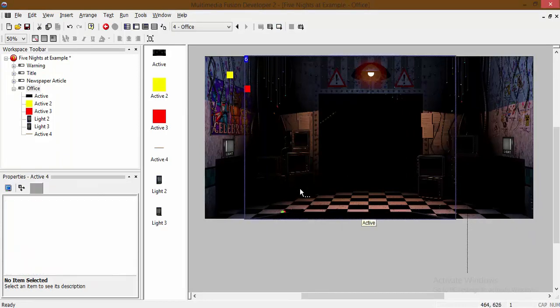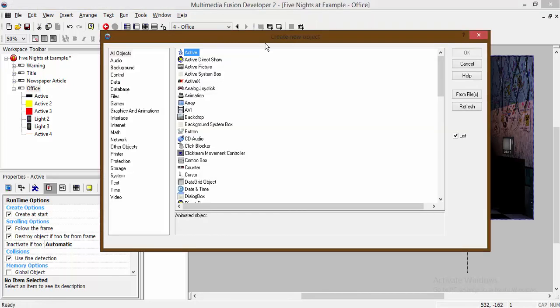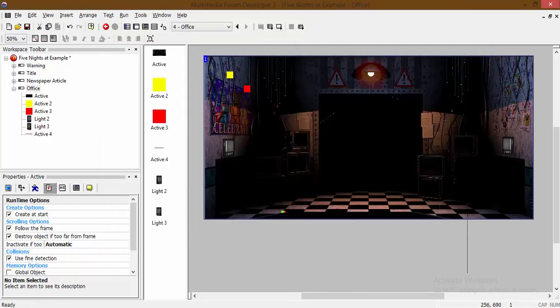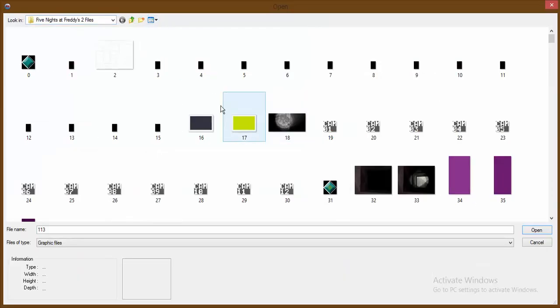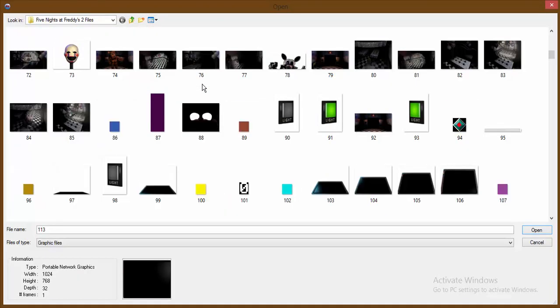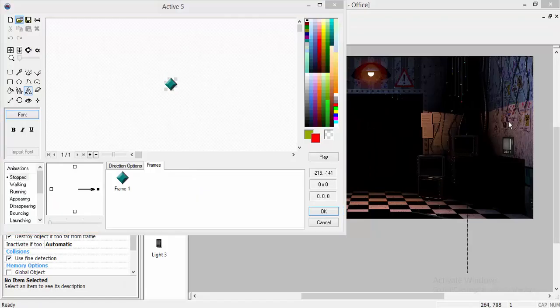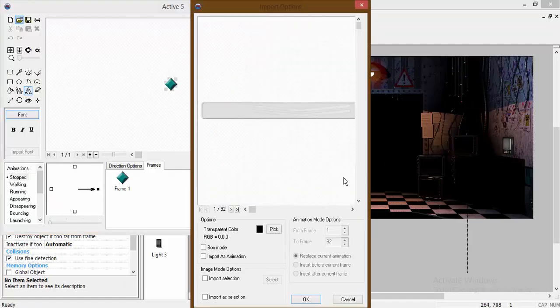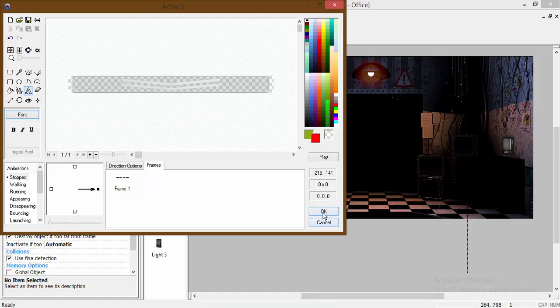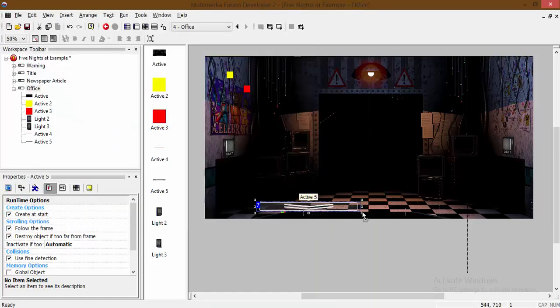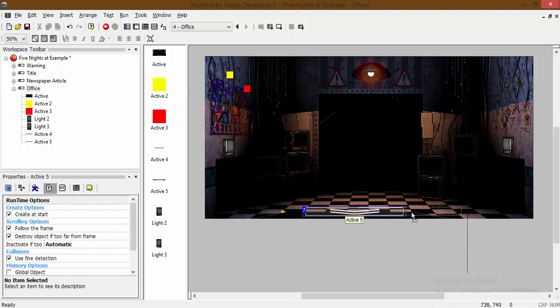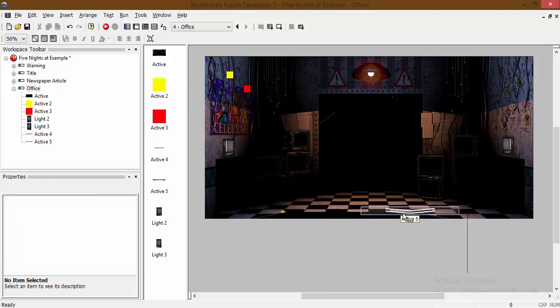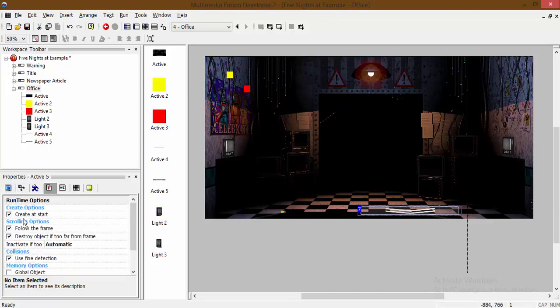If you're wondering, Wolf, how am I supposed to make the camera animation go up and down? First, what you gotta do is add another active. Scroll down to where the swiping thing is, right here. And you'll be able to add your mask thing over there later.